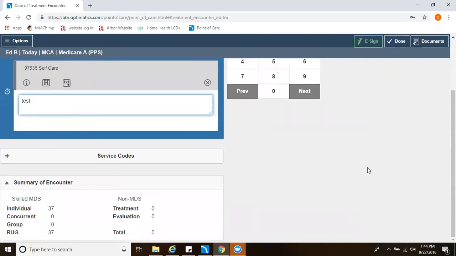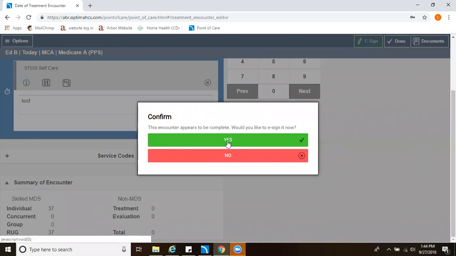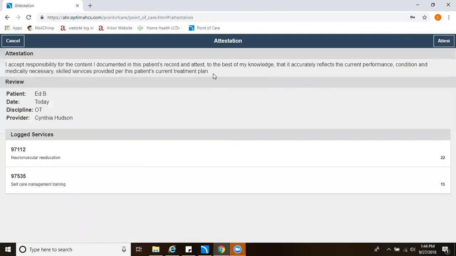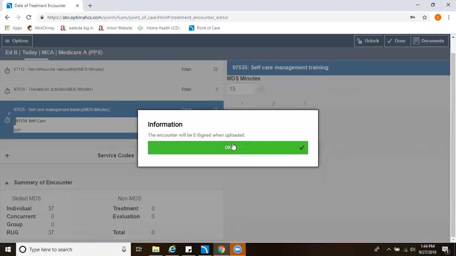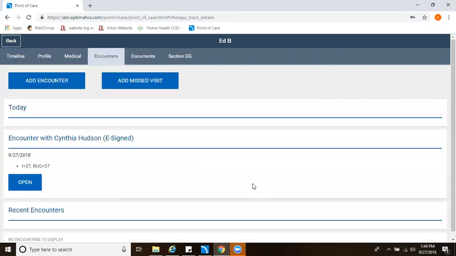You're also going to notice down here that it will show if we had concurrent therapy allowed, if there was a concurrent patient being treated by Ed today, then we might be able to show concurrent minutes. Right now, this is all showing as individual minutes. We can click on done. And yes, we'd like to complete the e-signing process. There's an attestation statement that shows up now that indicates that you are responsible for the accuracy of the document. We're going to attest to it, of course. And it's going to show that we can upload that document and it will e-sign once we upload it.